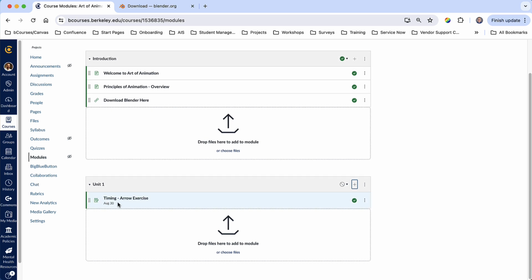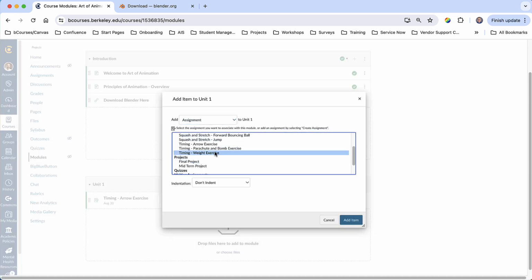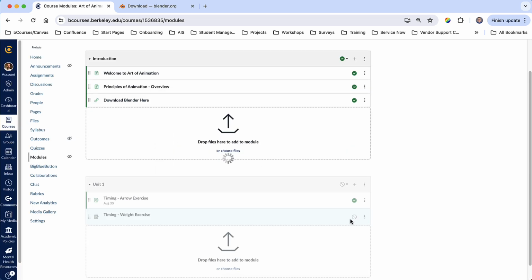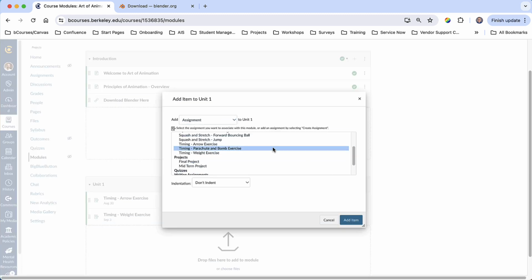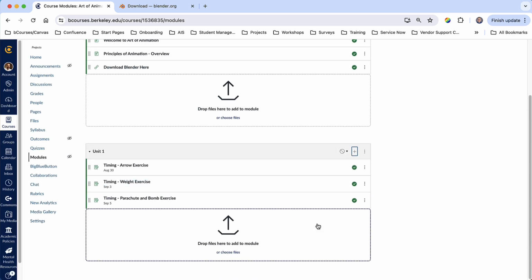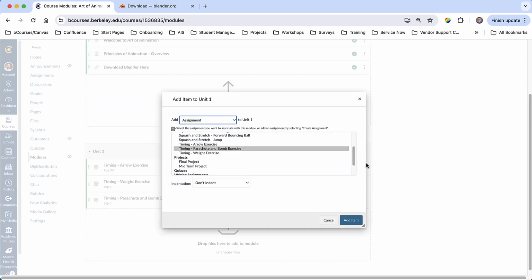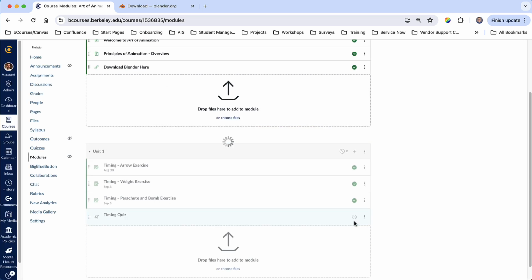So there we have it in our Unit 1 module. I'm going to add two more assignments. So select this plus button, I'll select a different assignment, and then select Add Item. One more assignment, select the assignment, select Add Item. And let's say after three assignments, we want to put in a quiz. I can add a new item, change the category at the top here to quiz, and then I can put in my timing quiz. Okay, I can add that in.